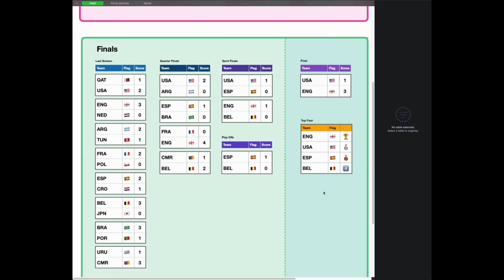They play a match, and the winner is going to be put at the top of the top four table, and the loser of that match goes into second position. So yeah, that is how this chart works. Hope you find it useful and fun to track teams through the World Cup stages.